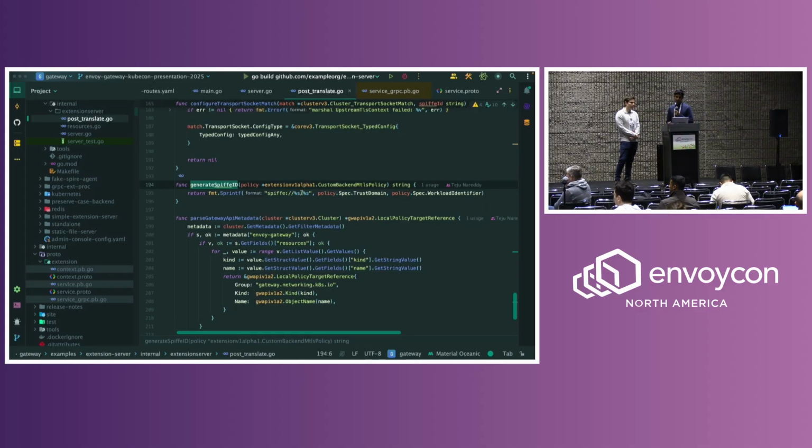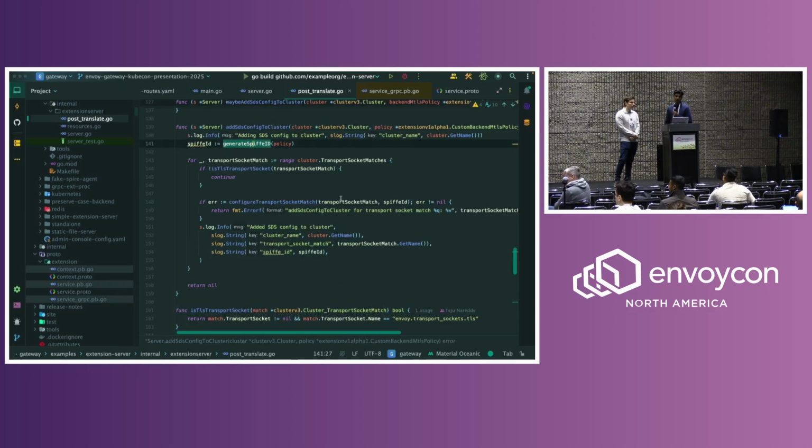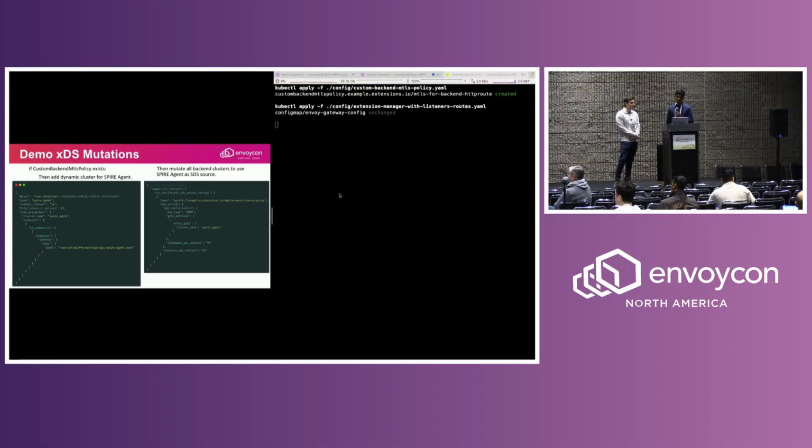So you can see here, we're taking the trust domain and the workload identifier that the cluster operator configured and forming our SPIFFE ID. And that SPIFFE ID represents the Envoy proxy. So with that, that's our whole extension server.